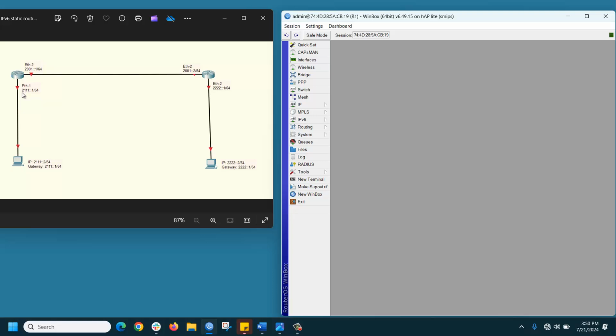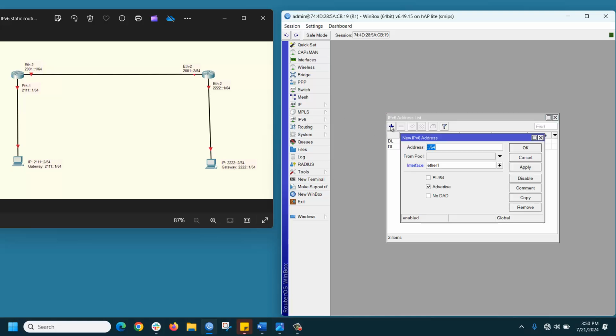Then first of all we need to assign an IP version 6 address. In that case you should go to IPv6, then Address, click plus and assign the IP address like 2:1:1/64, and the interface is Ethernet 1. Just apply, then OK.